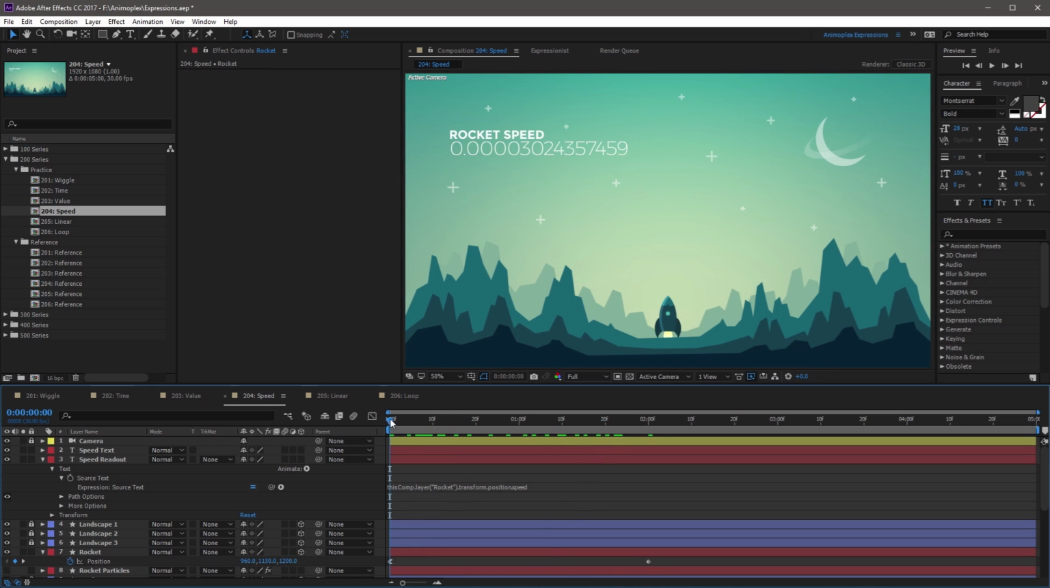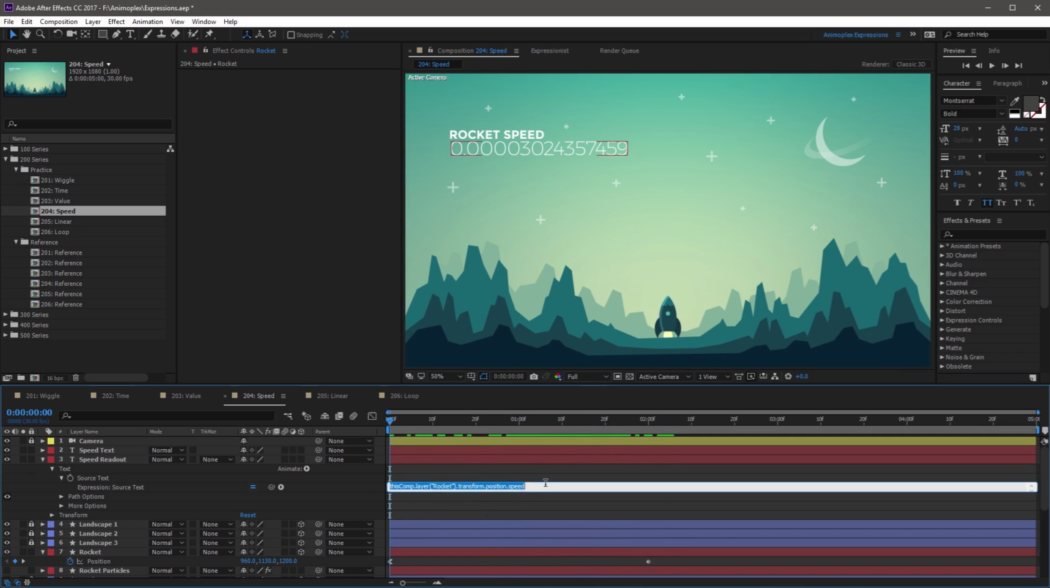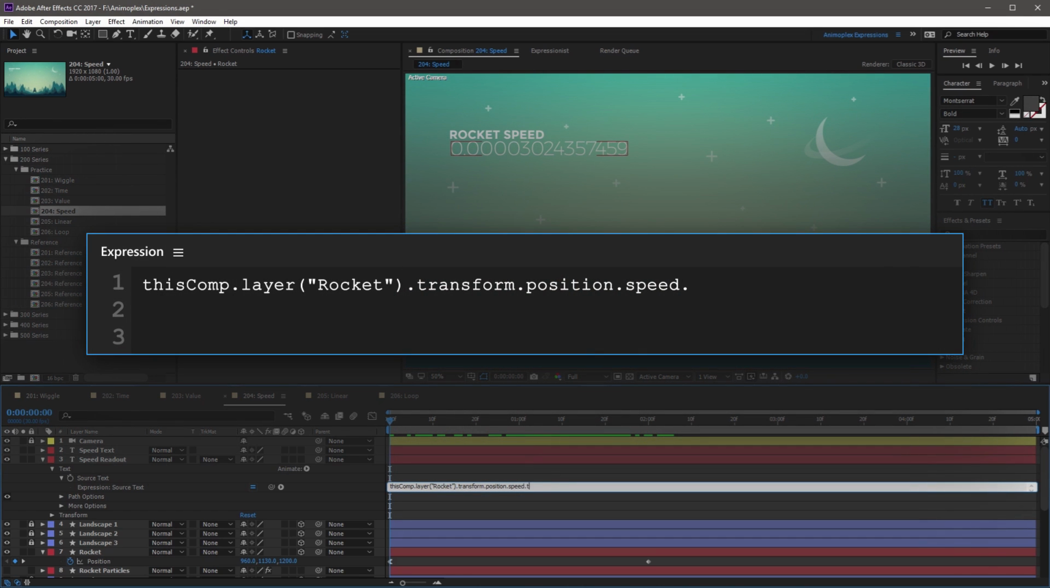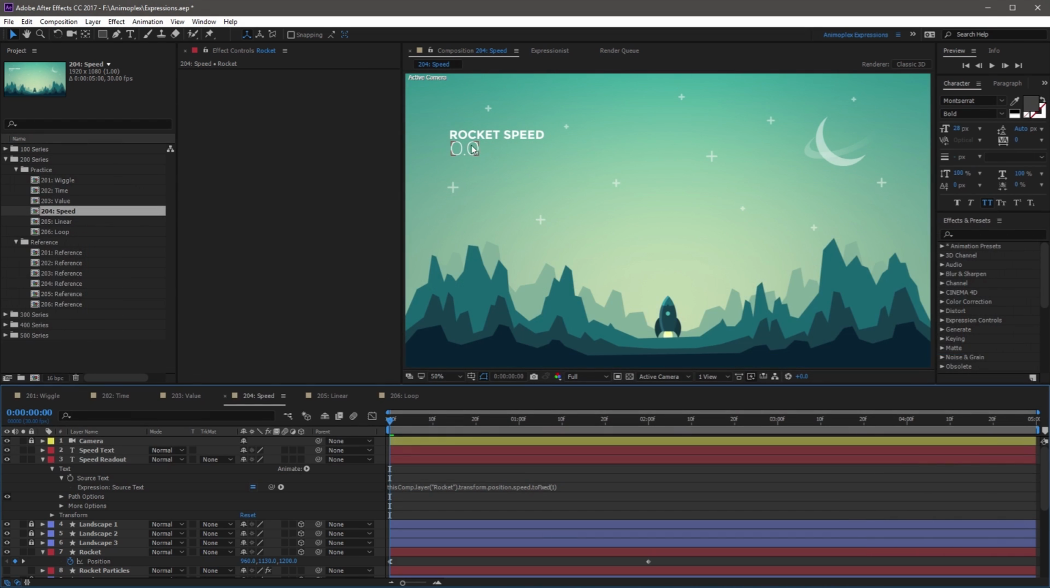And now, if you scrub the playhead, you'll notice the speed readout layer is updating the value in real time with the rocket's speed. To make this number a little prettier, we can clip the decimal point by adding .toFixed, capital F, open parenthesis, 1, close parenthesis, and this is going to only display one decimal point past the period.